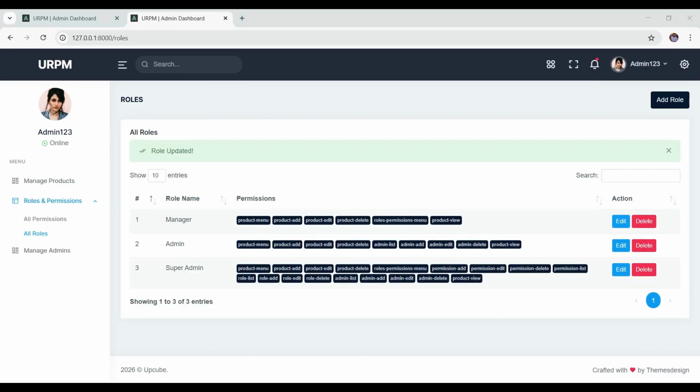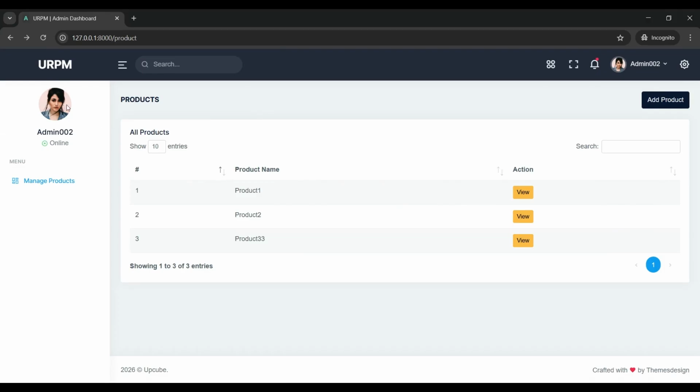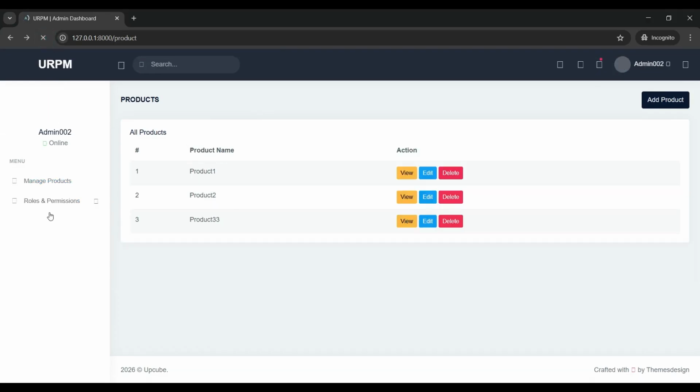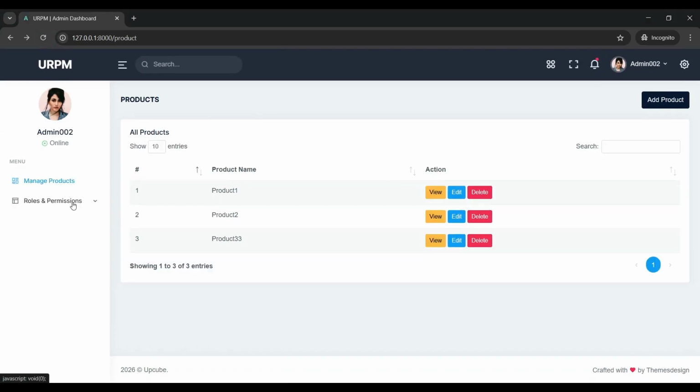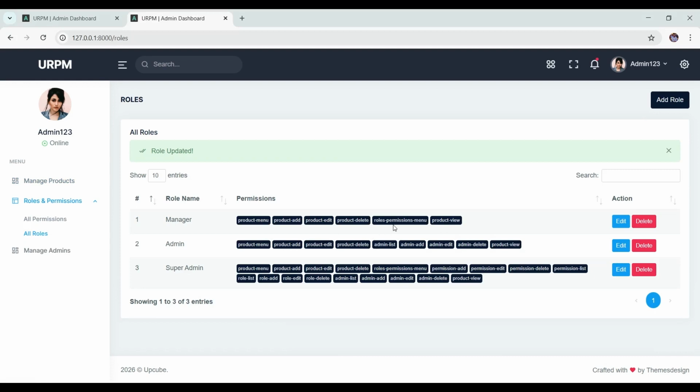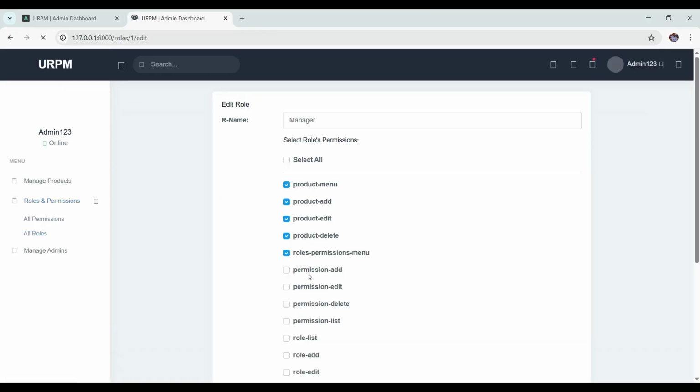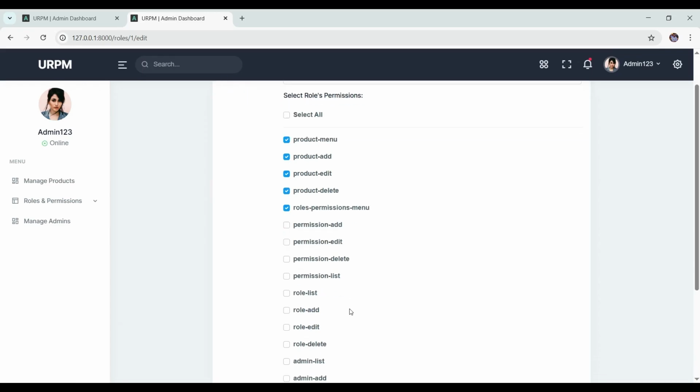Now if you navigate back to the manager's dashboard right here and refresh, now he'll be getting the roles permission menu only. He can only view the roles permission menu because that's the only permission we assigned right here. But we didn't give him the chance to add permissions, edit, delete permission, or view the permission list or the role list.